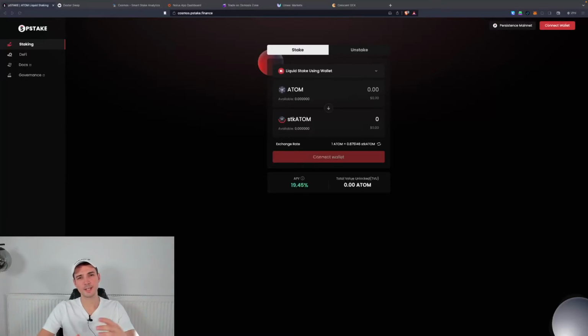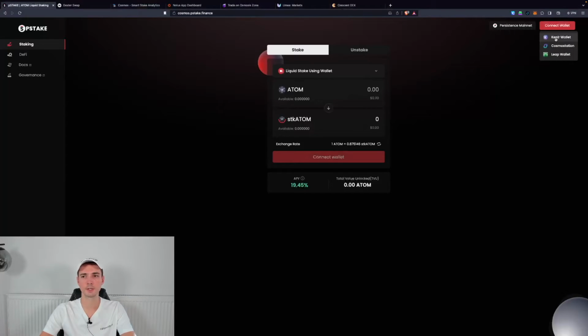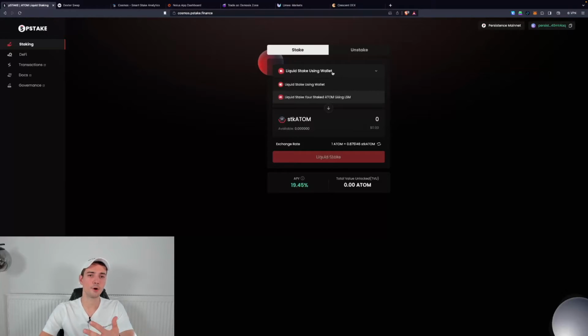In order to liquid stake your staked ATOM using the liquid staking module on pSTAKE, make sure to go to the correct website, which is cosmos.pstake.finance. Once you're on the website, you have to connect your wallet first. We will use the Keplr wallet here. So let's go ahead and connect. Make sure that you are on the staking interface. As you can see, they have already added a new button where you can liquid stake your staked ATOM using LSM. So let's choose this.